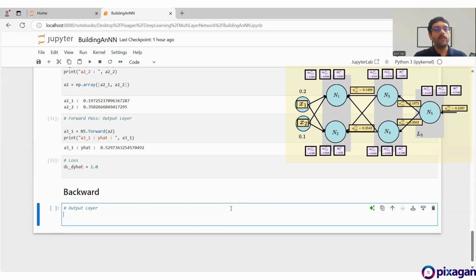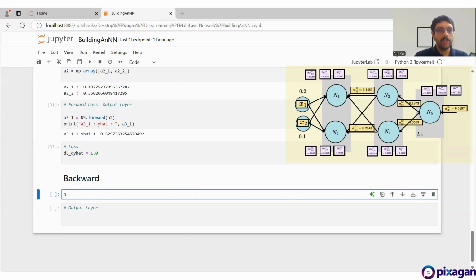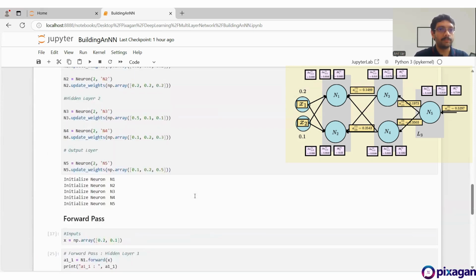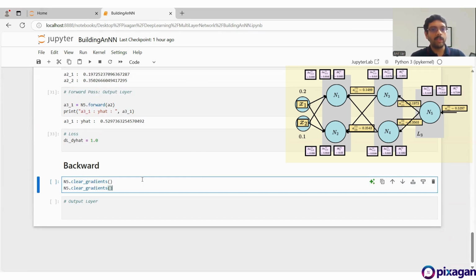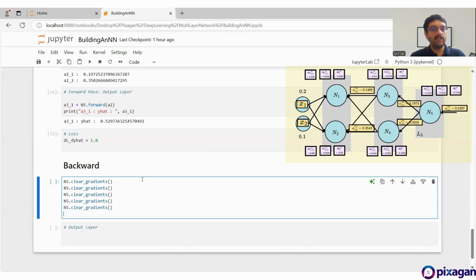So what are we doing? The first thing we'll do when we do the back pass is make sure that we call clear gradients on all the neurons, right? Just to make sure that we don't mess this up. So anytime you call a fresh backward, you make sure you clear the gradients, right?